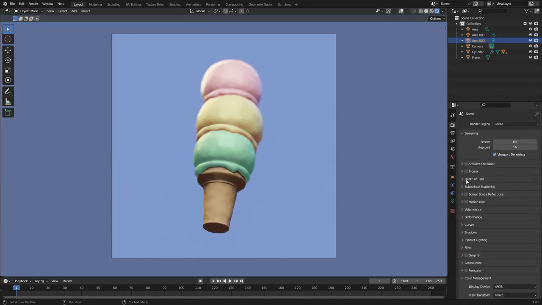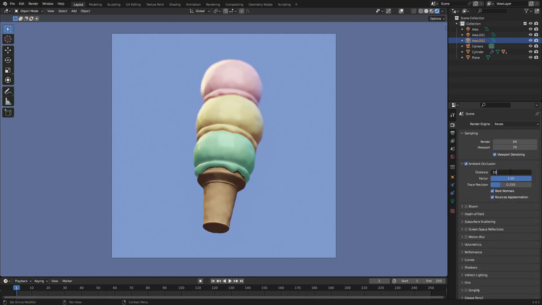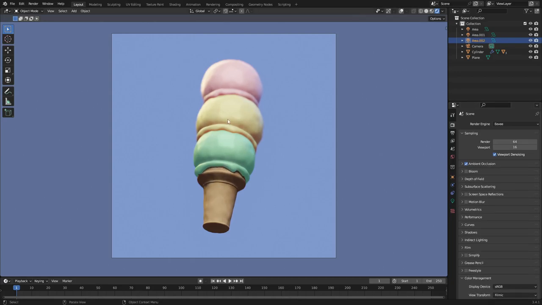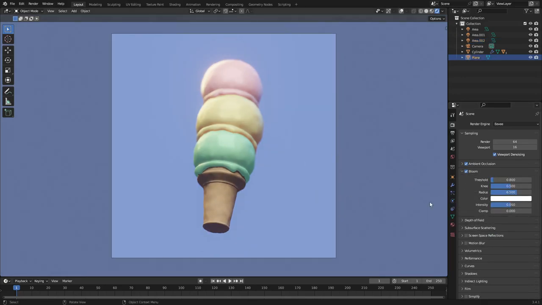And then we will go ahead and turn on ambient occlusion. Turn the distance up to about 10, just to get a nice little edge for anything that's touching that doesn't have them. It's probably in this case a really super small difference. We'll turn bloom on, and then we will turn the intensity up, and the threshold up, and the intensity up, and the radius up. Maybe the threshold a little bit too much.